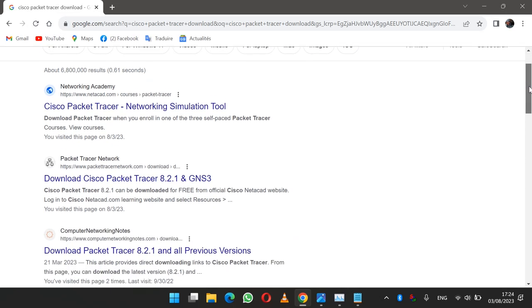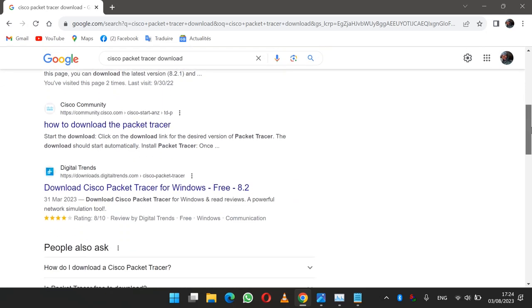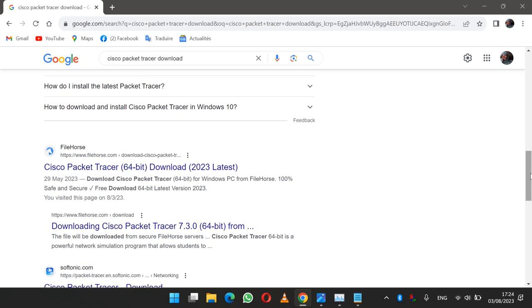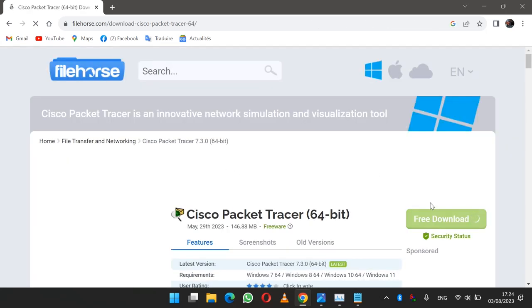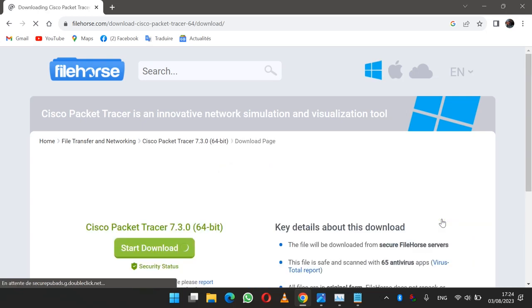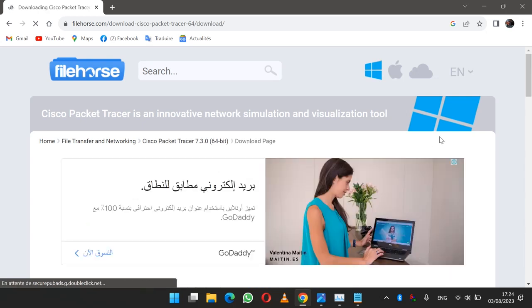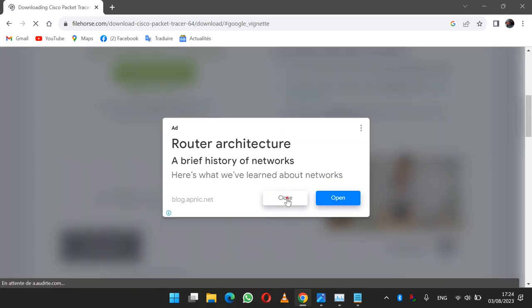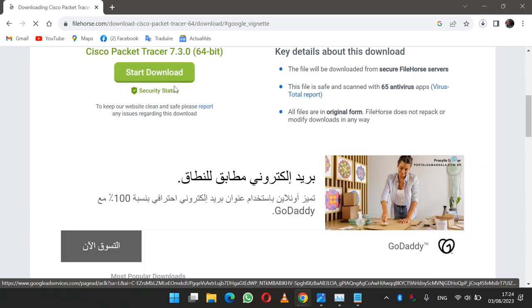Then you scroll down. You click on this link, Cisco Packet Tracer 64-bit download 2023 latest. After clicking here, the download will start automatically.